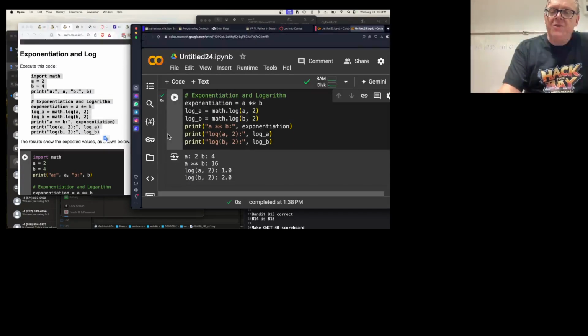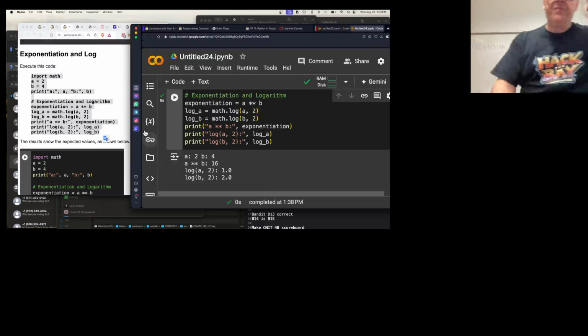So here's 2 and 4. A to the b is 2 to the 4, that's 16. 2 times 2 times 2 times 2. The log of 2 base 2 is 1, and the log of 16 base 2 is 4. So there's logarithms and exponents.